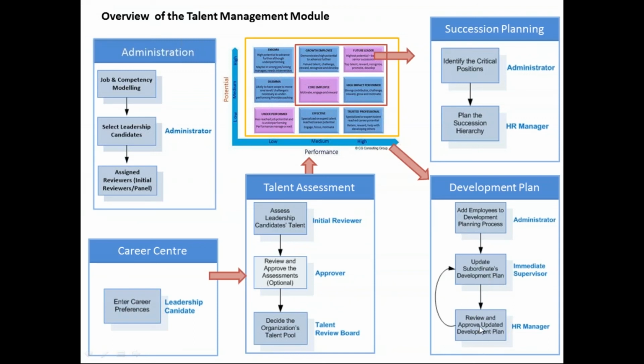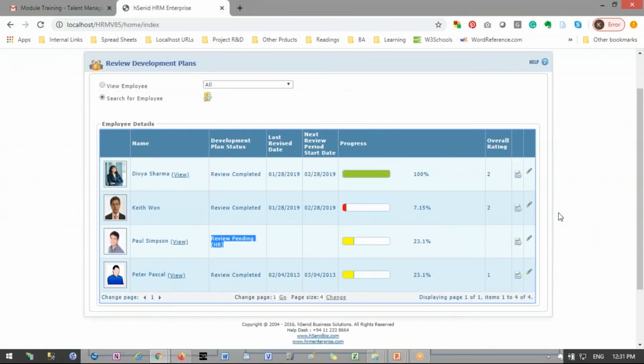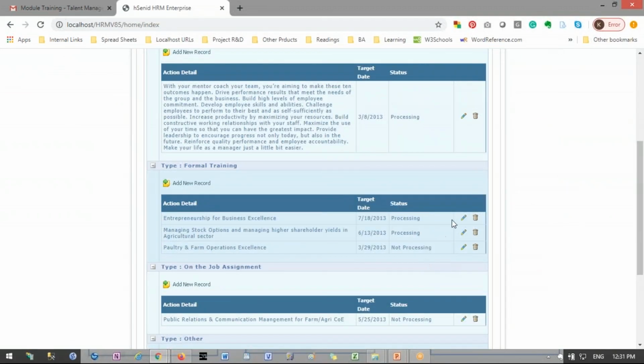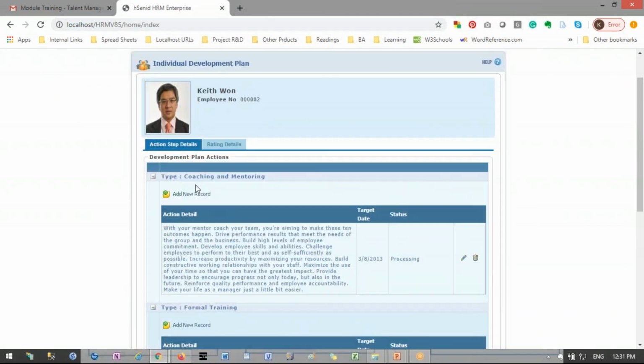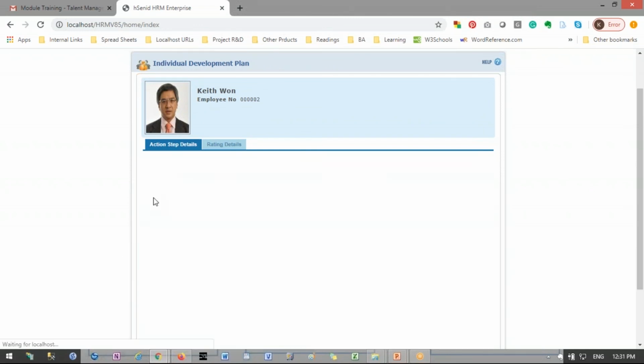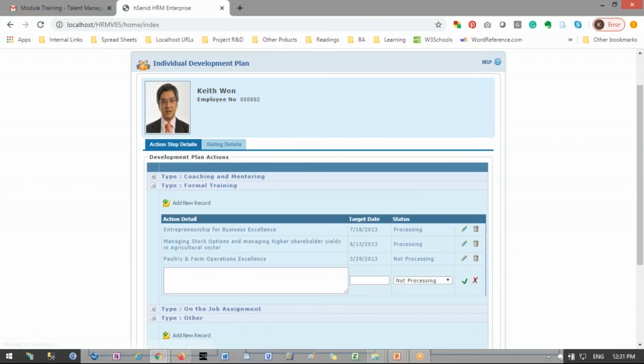So as I mentioned, you can filter. We are maintaining different statuses here. Review completed means the cycle is already completed, right? Then the immediate supervisor can add actions to a particular employee's development plan if the current cycle is completed. Review pending HR means the immediate supervisor has already updated the plan, but the HR manager has not yet approved it. Likewise, the status is shown here.